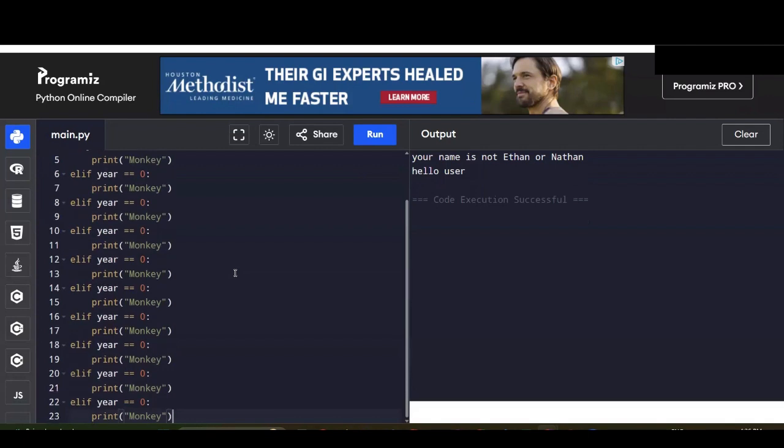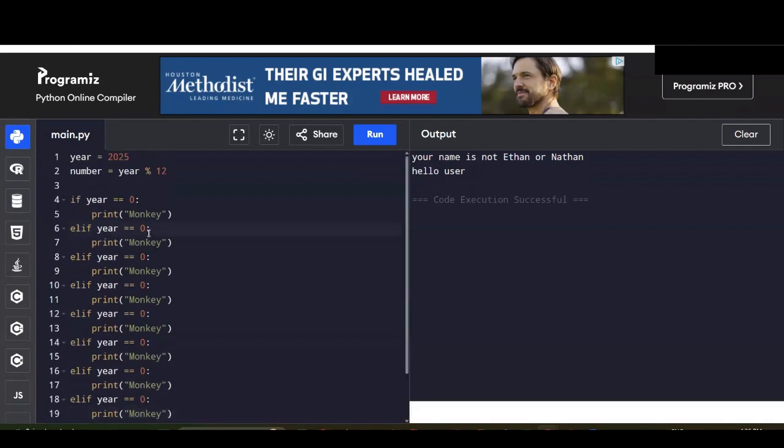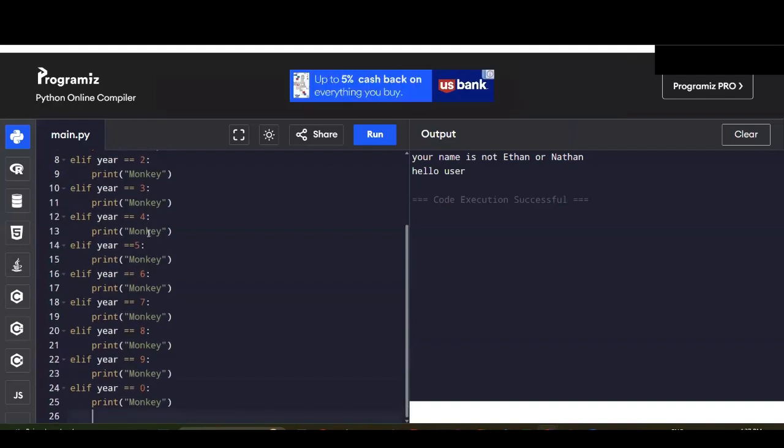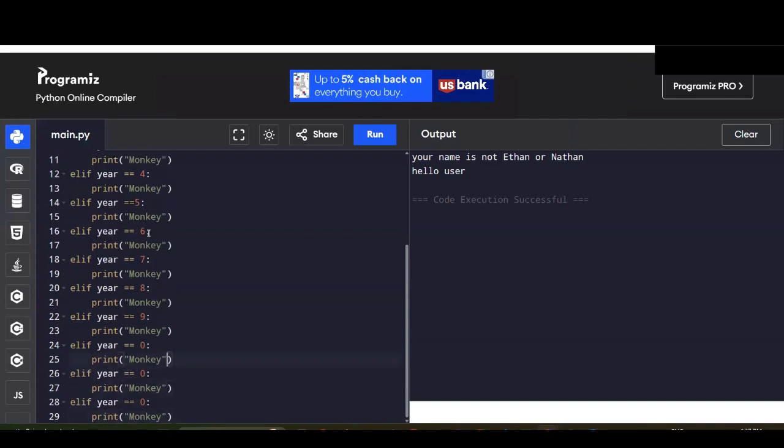I don't think that's 12, but just do this. So if it's 1, if it's 2, we check if it's 3, then we check if it's 4, then we check if it's 5, then we check if it's 6, then we check if it's 7, check if it's 8, 9. No, since there's no more, we'll do 3 more. Check if it's 10, check if it's 11. Okay, we didn't need the last one.